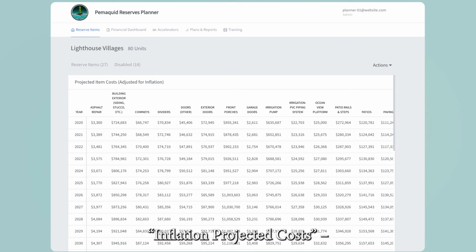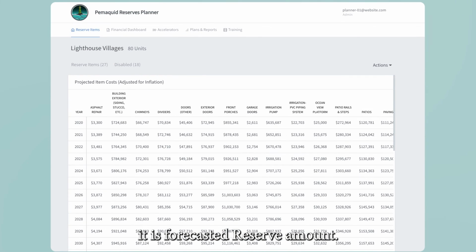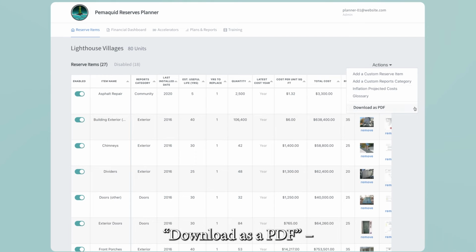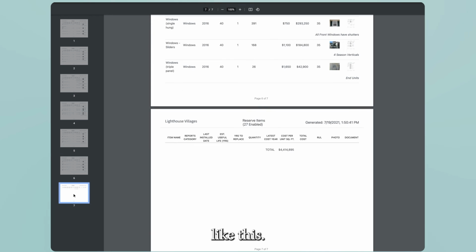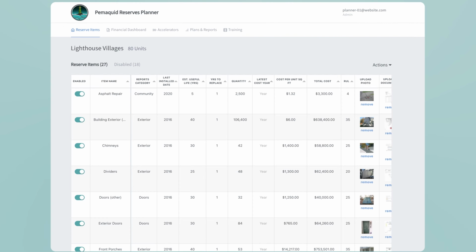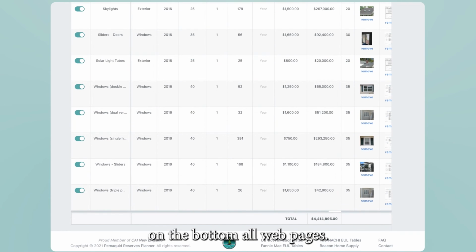Inflation projected costs. To view each item every year, its forecasted reserve amount. Download as a PDF. All reports throughout the Pemaquid Reserves Planner like this. Please note the links to decision support sites on the bottom of all web pages.